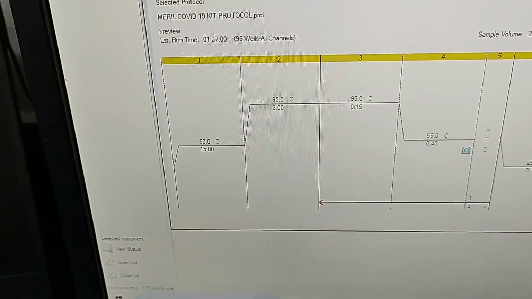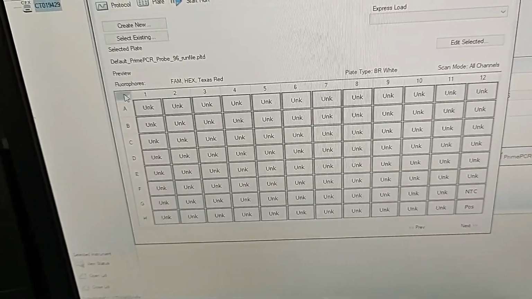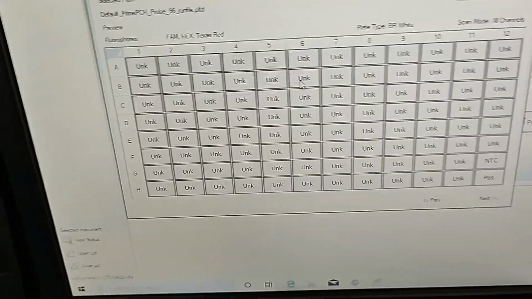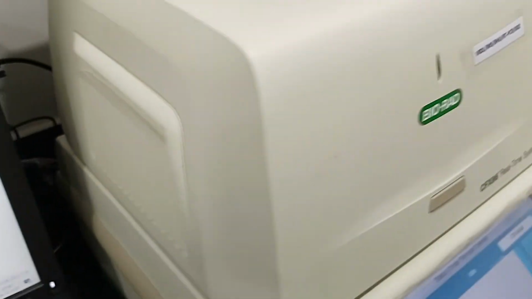Second, this one is the first protocol, this is the second, the 96 well plate that we had set. That means the sample number, positive control, negative control. And here is the last, open lid, close lid option. We have already put the sample inside. Now we'll click the start button.